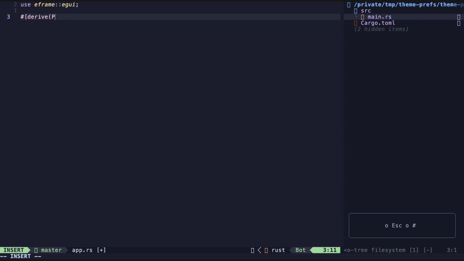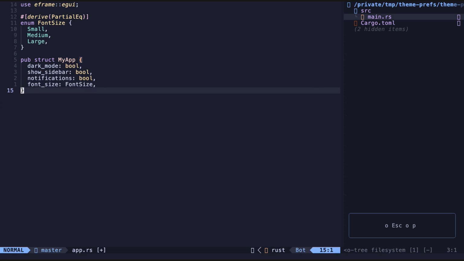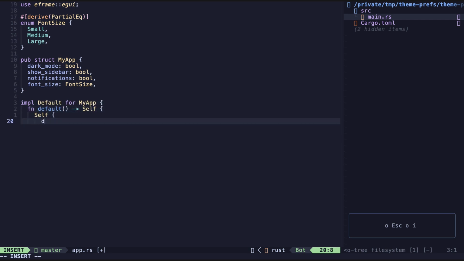Import egui from eframe. Define a font size enum with 3 variants. PartialEq lets egui compare enum values. Pub struct MyApp holds booleans and an enum. Default sets initial values. Dark mode on, notifications off.